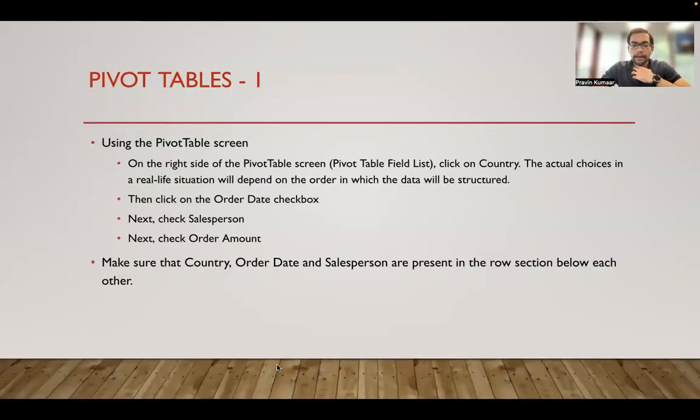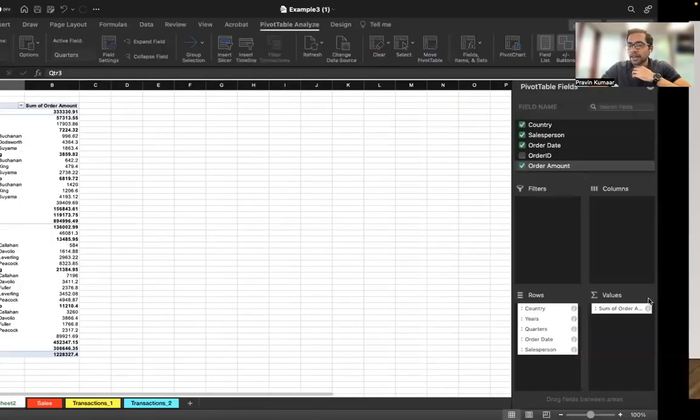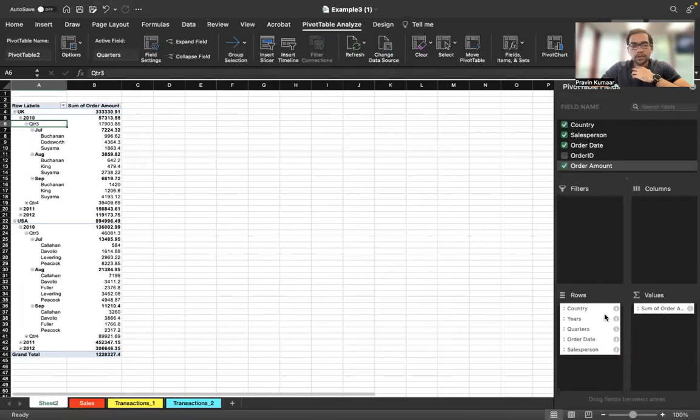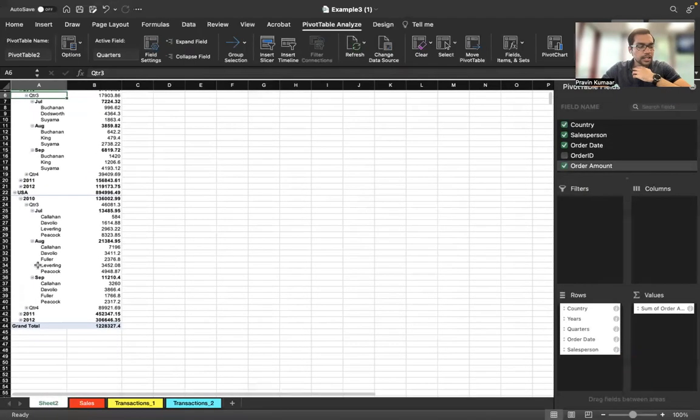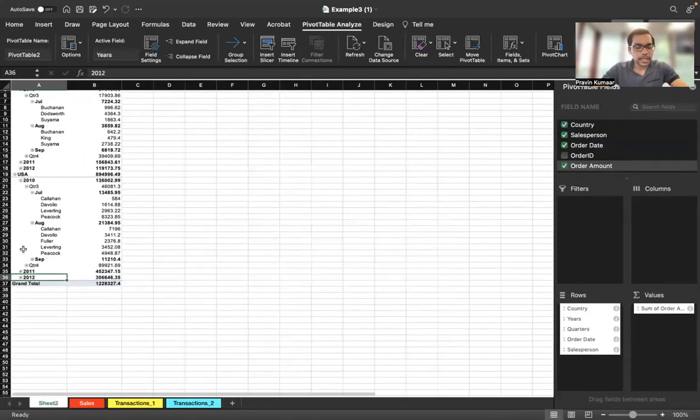pivot tables. And yeah, it just says country, order date, sales percent of the row section. We just did that. The reason we're putting this in rows is because you want to have this view where you can click on stuff and it expands, and you can see each quarter wise, month wise, the people who are generating revenue and all of that.